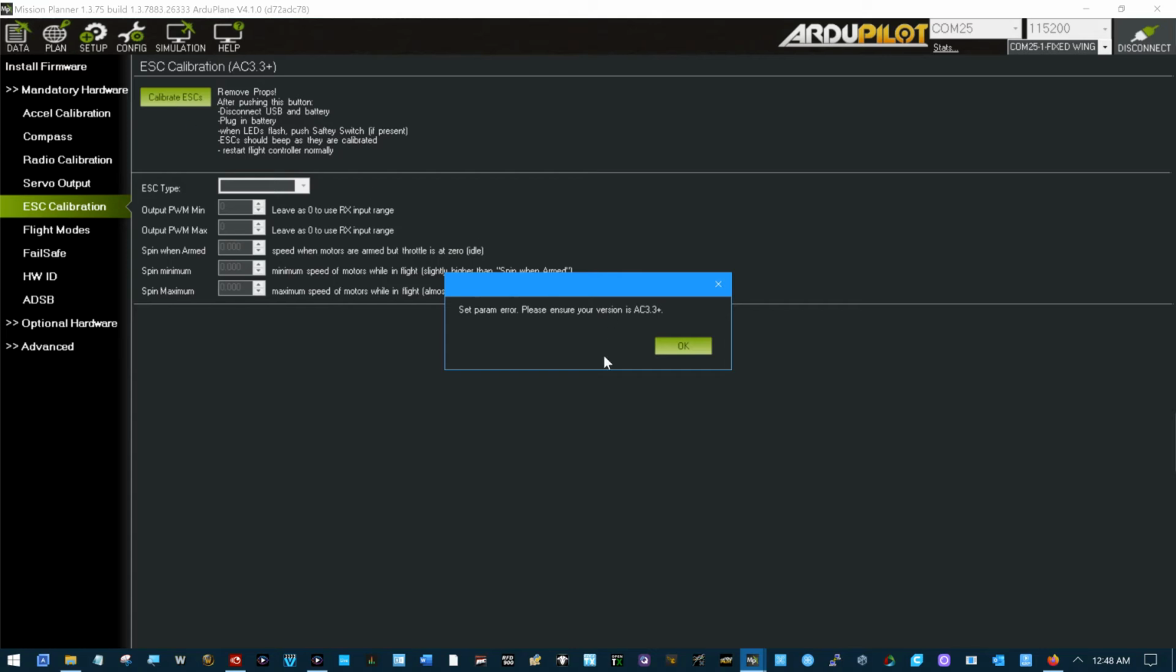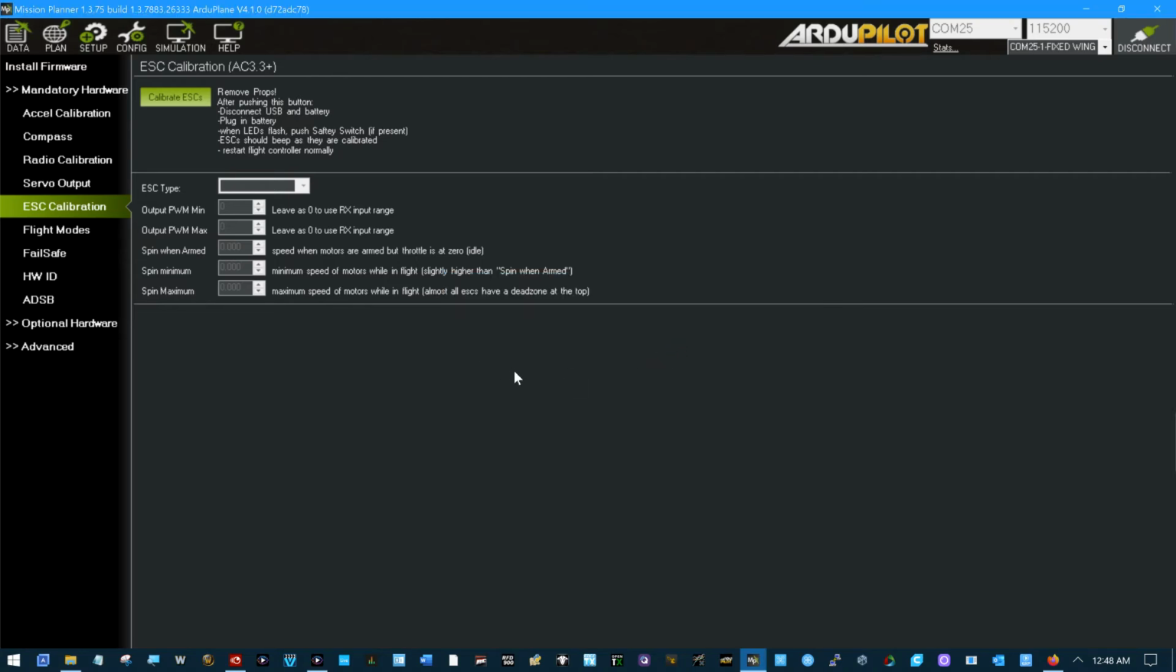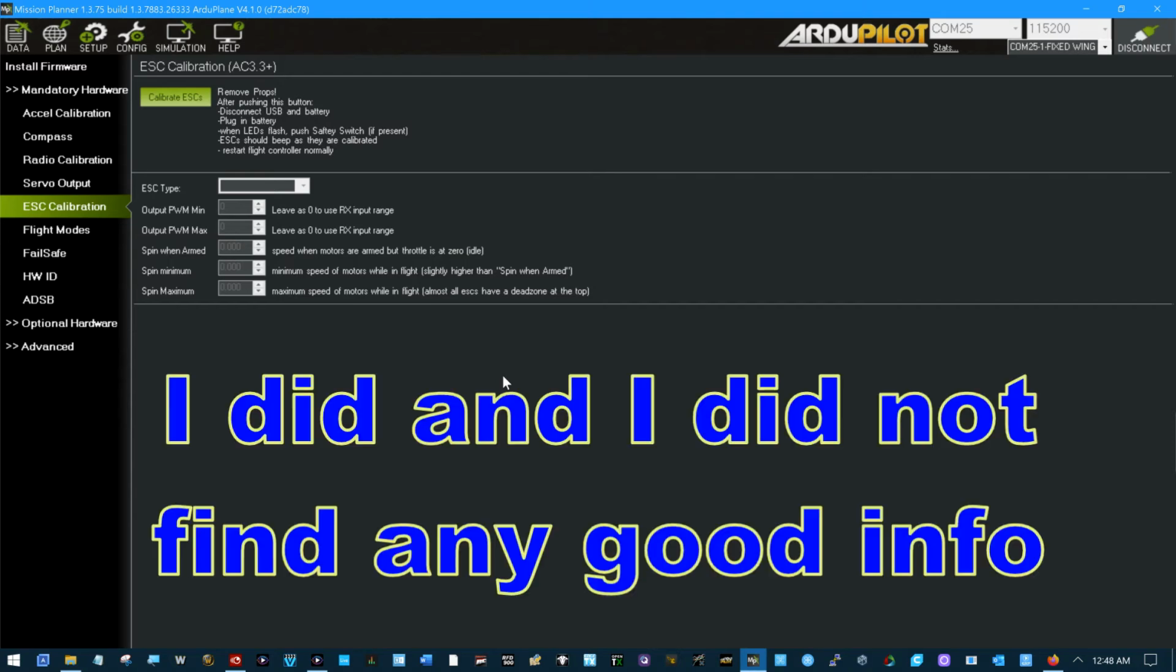See, this is what I got when I did it on the Arduplane with the mini Talon. Set parameter error. Please ensure your version is AC 3.3 plus. I don't really need to look up what this is talking about right now because it's failing. I will look it up before I post this video. But this was what was happening.